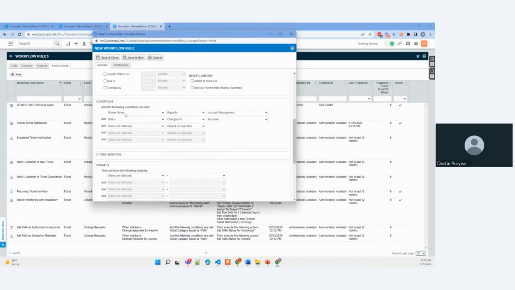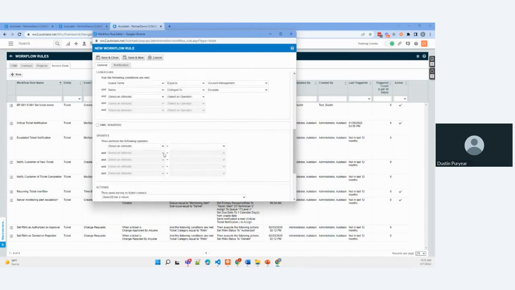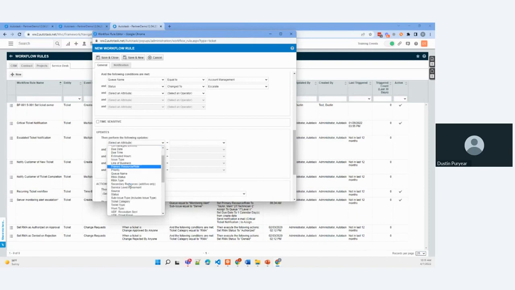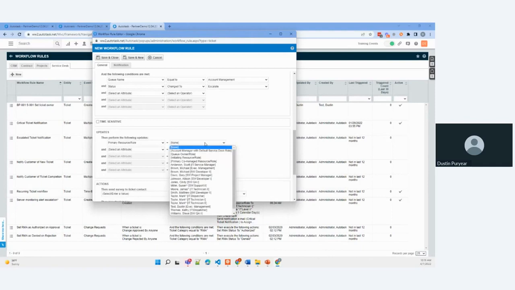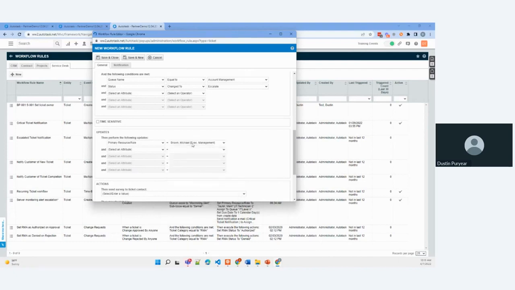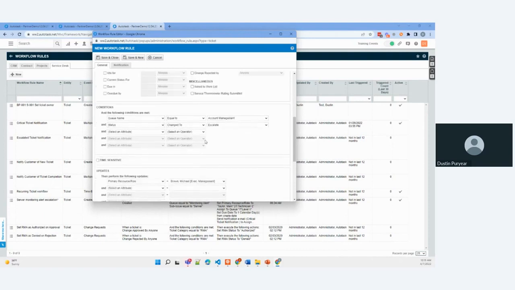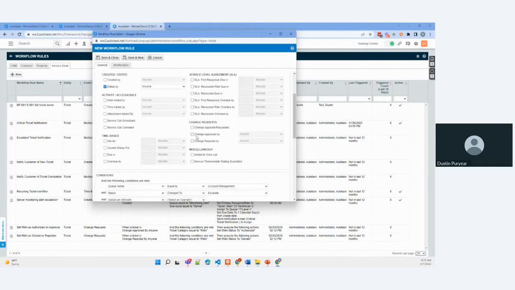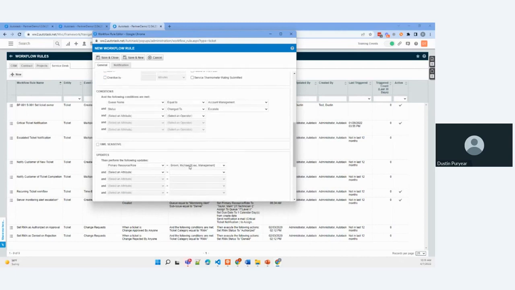So when a ticket is changed to the status of escalate by an account manager in that queue, what we are going to do is change the primary resource to be, you can either hard code it to a sales manager or to the queue owner. This is a little bit more flexible, but honestly, not many people assign queue owners. So let's just assign it to the big boss. So this rule simply says, hey, I've escalated this, and it now goes to this person.